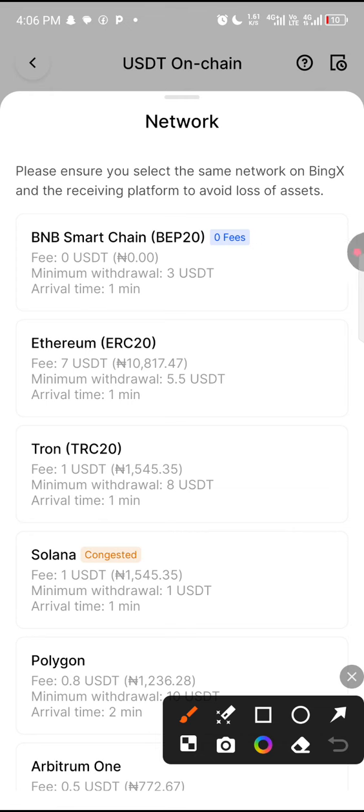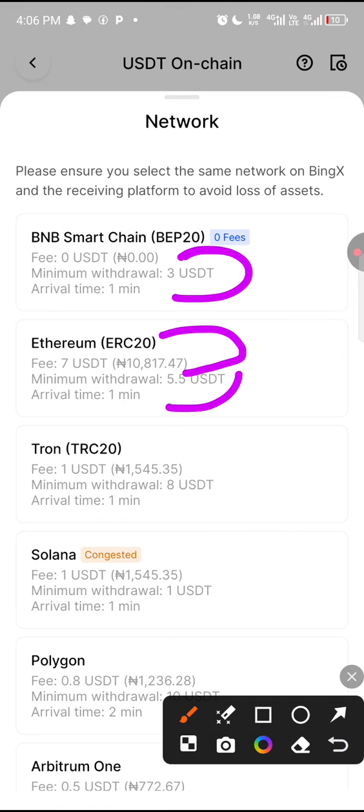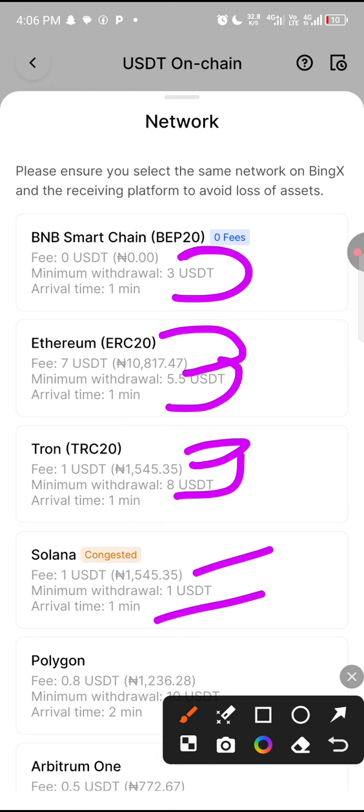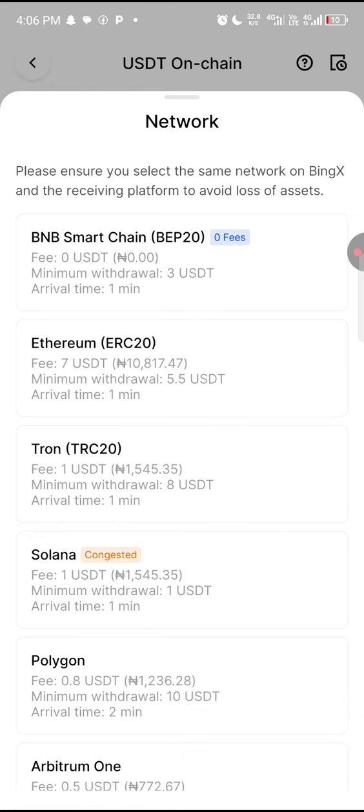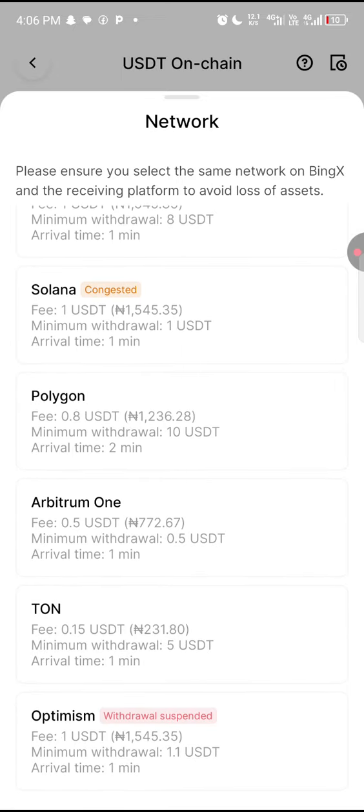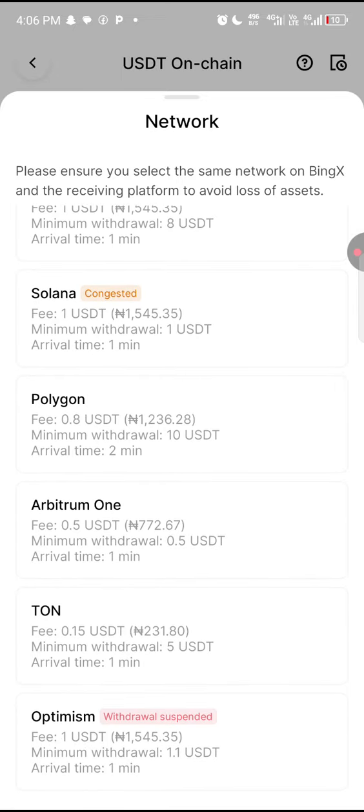For example, on BingX the BEP20 network fee is 0. Minimum that you can send is $3. You see, Ethereum here, you can see Ethereum is $7 for transaction fee. Minimum you can send is $5. TRC20 here is $1, minimum you can send is $8. And Solana here, transaction fee is $1, minimum you can send is $1. You can see Polygon is 0.8 cents. The minimum you can send is $10.